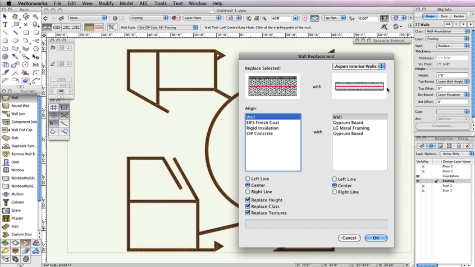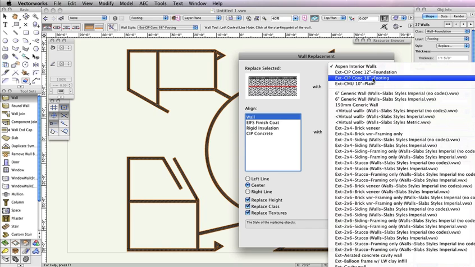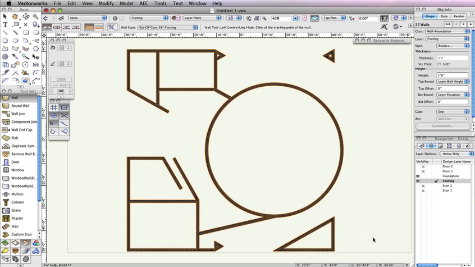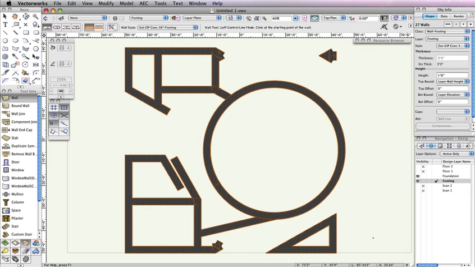When the Wall Replacement dialog box populates, choose Exterior-CIP Concrete 36-inch -footing from the drop-down in the top right corner of the dialog. Now select the CIP Concrete component for both walls in the Align section. You also need to select Center for the alignment of both styles, then click OK to change the wall style. Again, you can see when you make this change, we need to clean up these walls a little.